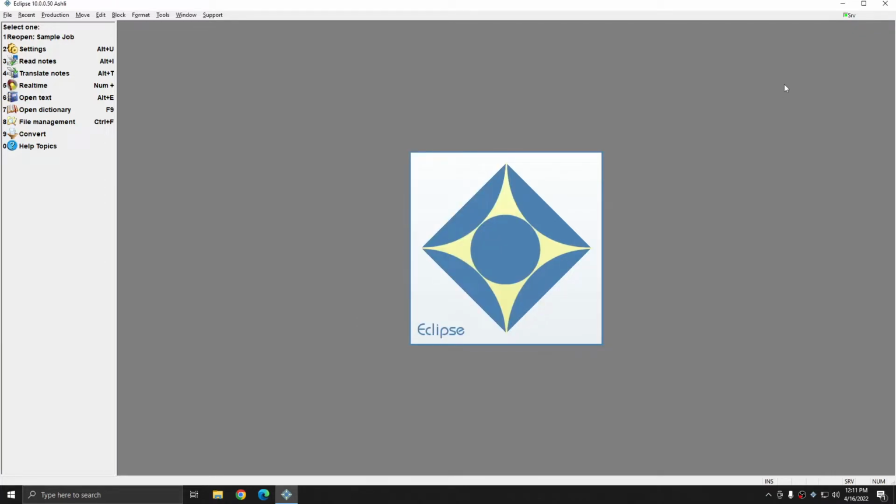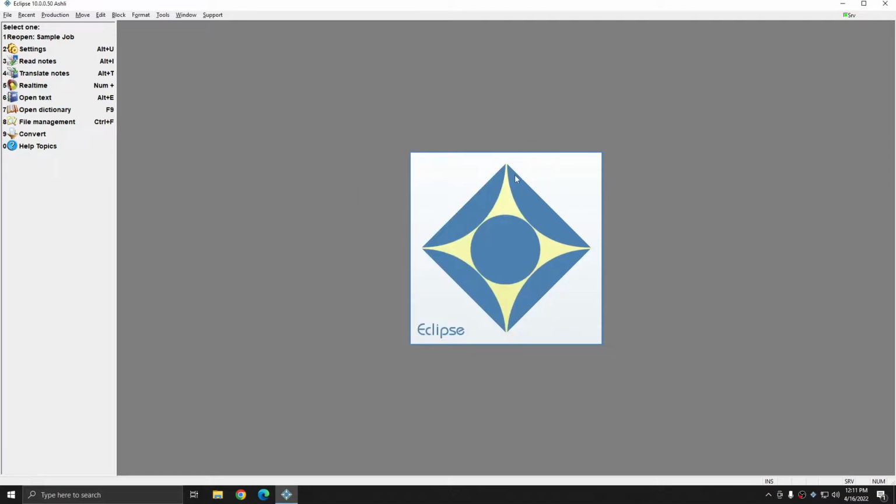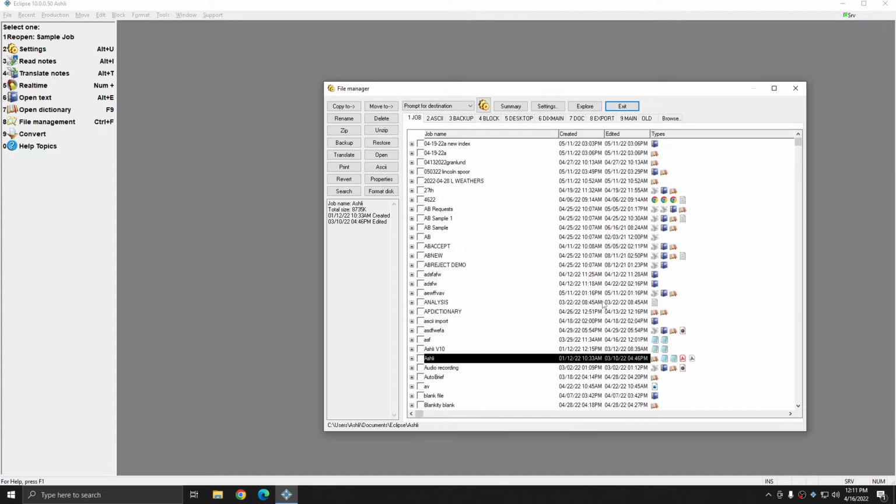Before reverting your settings, you want to make sure that you know which user you're in. To check that, you can see where it says User File. So my user file says Ashley, and so my user file is going to be called Ashley.ini. To begin the revert function, I'm going to go to the File Manager under Control F as in Frank, or Tools and then File Manager.